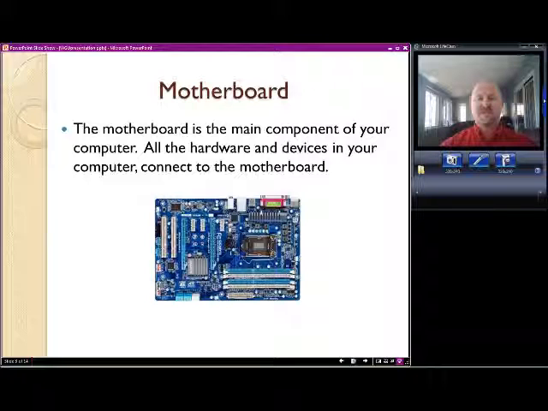All right, let's start off with the main component. That's your motherboard. Everything, all the hardware, all the devices actually connect to your motherboard. And as we're going through the presentation, I'll talk you through what kind of slot they connect to, how they connect to the motherboard. The motherboard contains all kinds of integrated circuits, which is beyond this lecture, but just know that again, it is basically the heart of your computer.